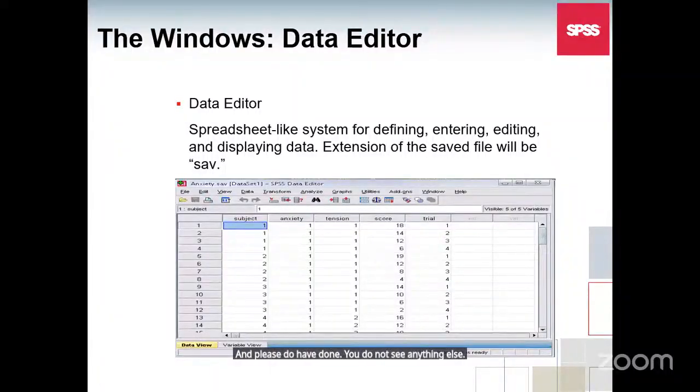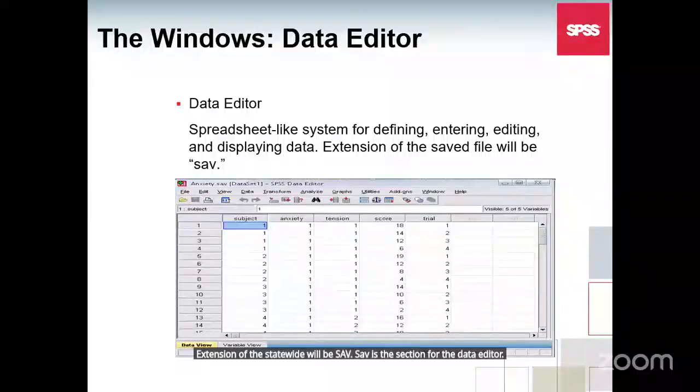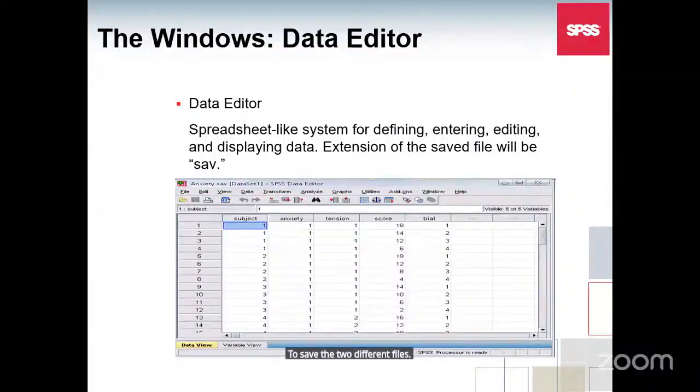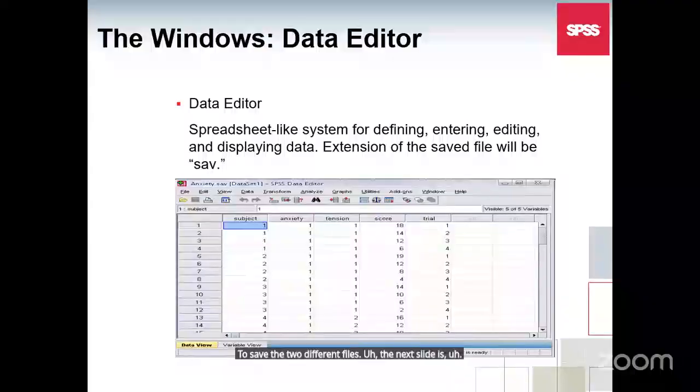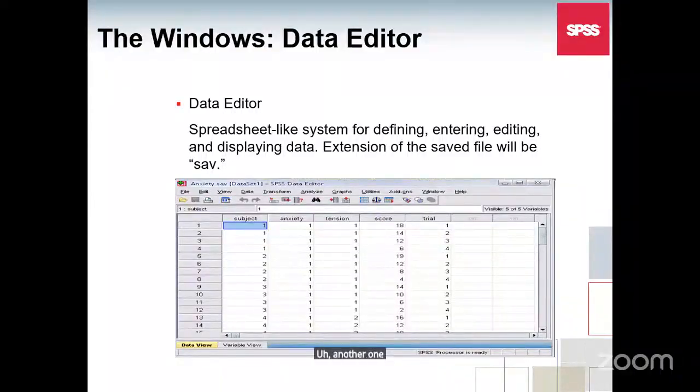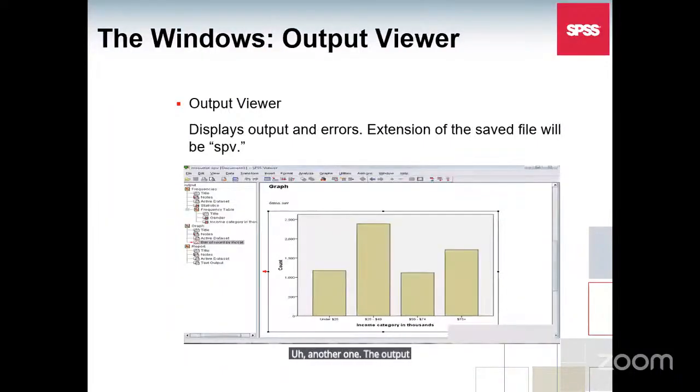The extension of the saved file will be SAV. SAV is the section for the data editor to save the data. The next file is another one, the output viewer. The output viewer displays all the outputs and errors, if there are any. The extension of the file will be SPV.